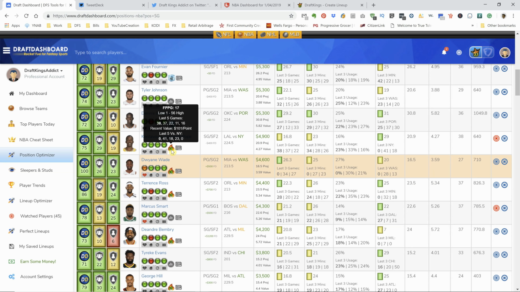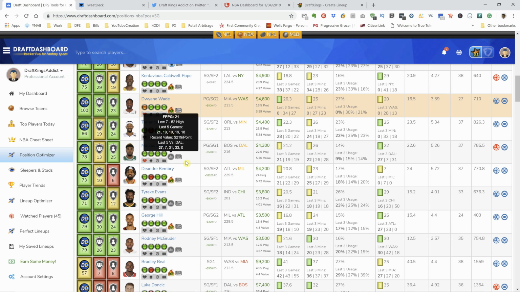Kuzma is out, lately KCP has been the one stepping up with 38 and 37 in the last two games, playing 28 and 34 minutes in the last two games. And so this guy's had success versus New York in the past, and so at 4.9K, he could be a decent play. Again, depending on who's starting.